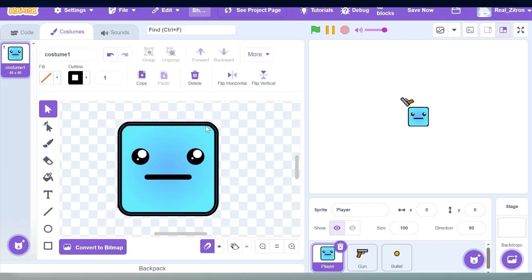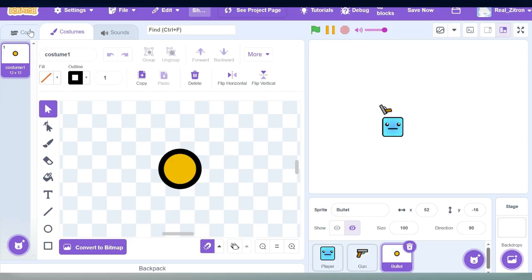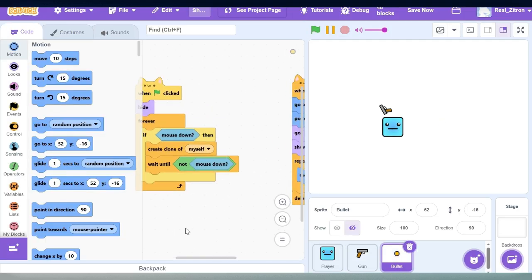Okay, so what I've done off camera is I've made some simple sprite changes to the player and to the gun. If you want, spend some time to do this. What I did was for the gun sprite, I looked at reference images. So you just do that.